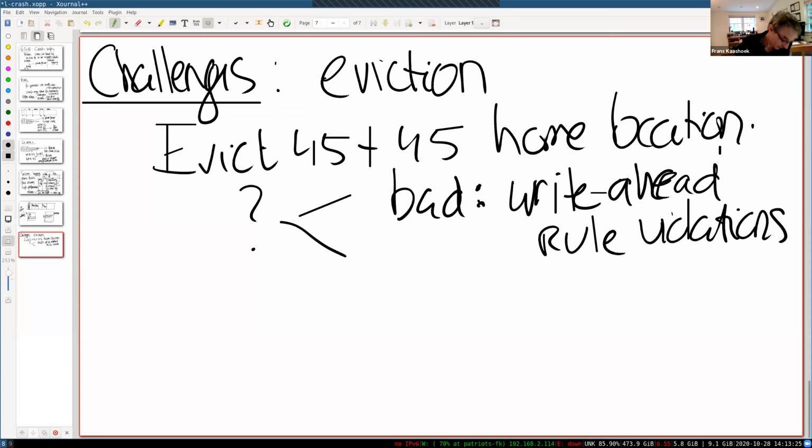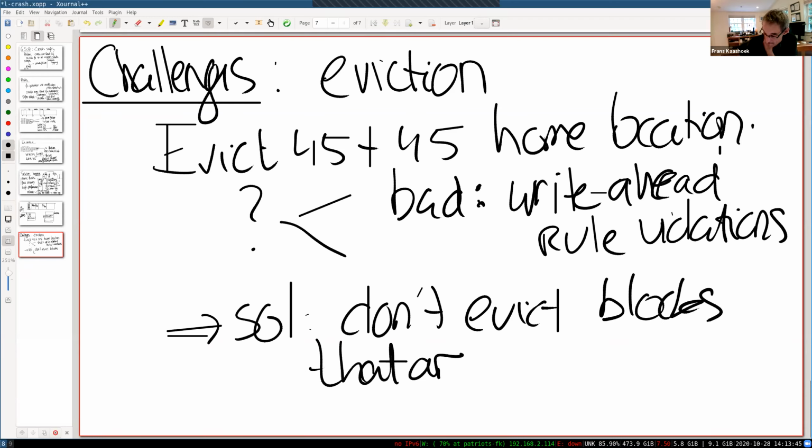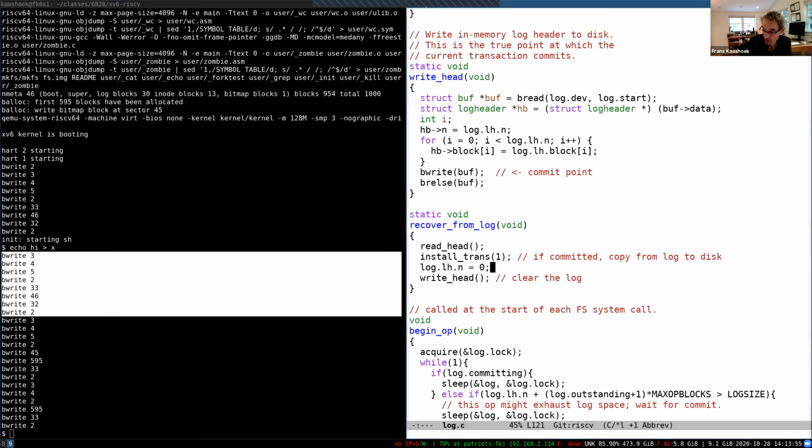So it has to be the case, correct, that the cache does not evict any block that sits in the log. Does that make sense? So the solution is don't evict blocks that are in the log. And this is exactly what you were showing a little bit earlier and said I didn't want to talk about.